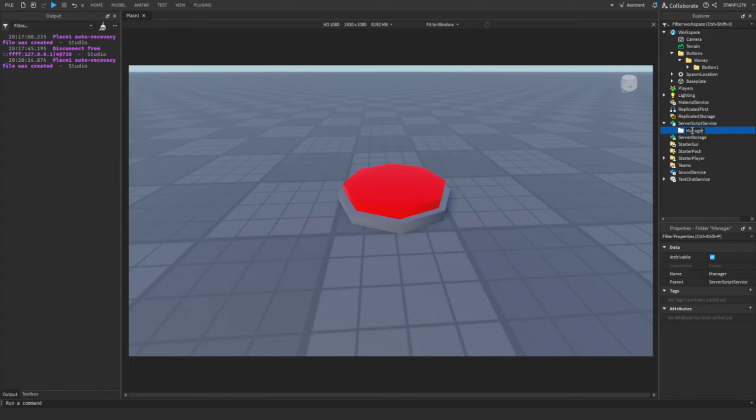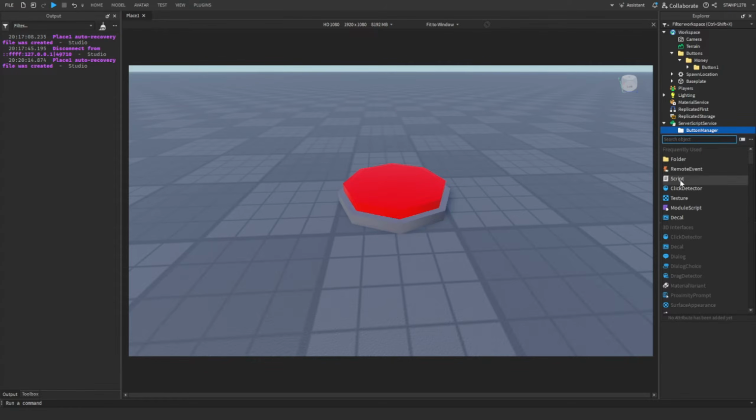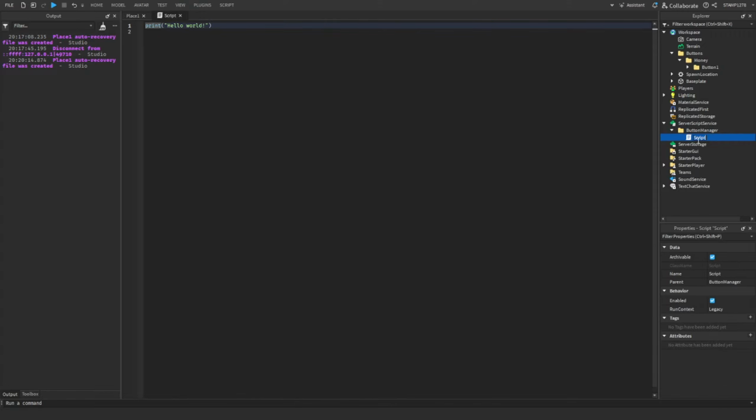Actually, call it button manager. That way you guys know exactly where to find your button managers at. And here we're going to make a new script. We're going to call this money manager. So we are going to manage the money buttons.